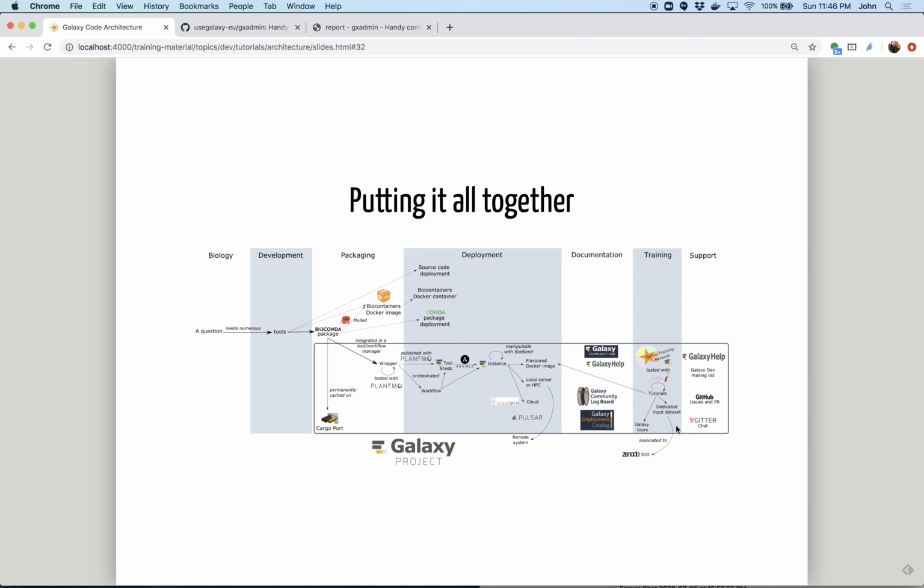Then it comes time to documentation. We've got the community hub, we've got the training network. We've got Gitter, GitHub issues and PRs for help, and we also have help.galaxyproject.org where you can ask questions. We use Zenodo for publishing training material, input data sets, and stuff.